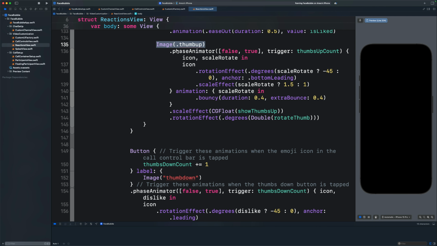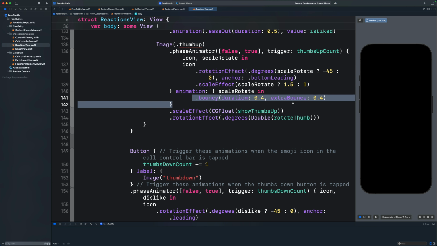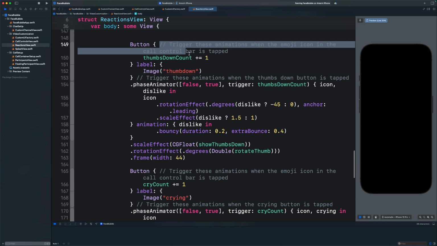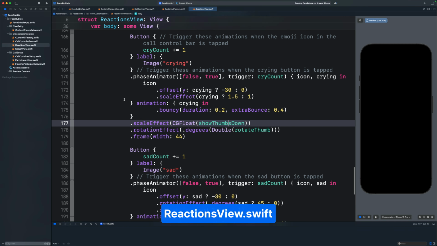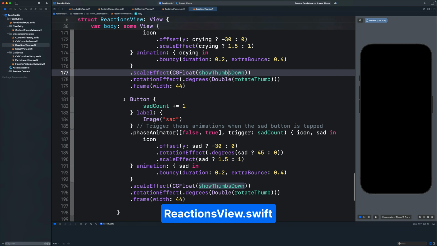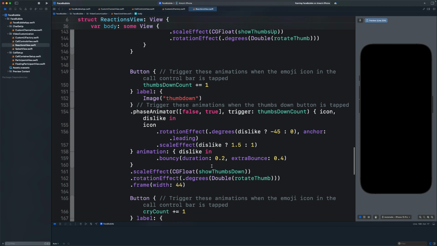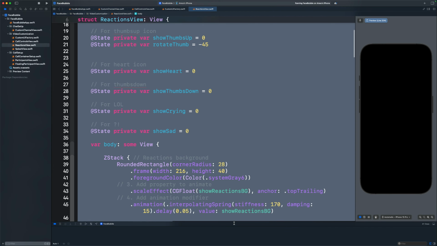The thumbs up button also uses the new phase animator in iOS 17 with a custom spring animation, and a similar animation is applied to the thumbs down button as well. So I encourage you to check the GitHub repo and explore in detail how all these buttons are animated in the file ReactionsView.swift. On the top section of the code, we defined all these initial animation states.